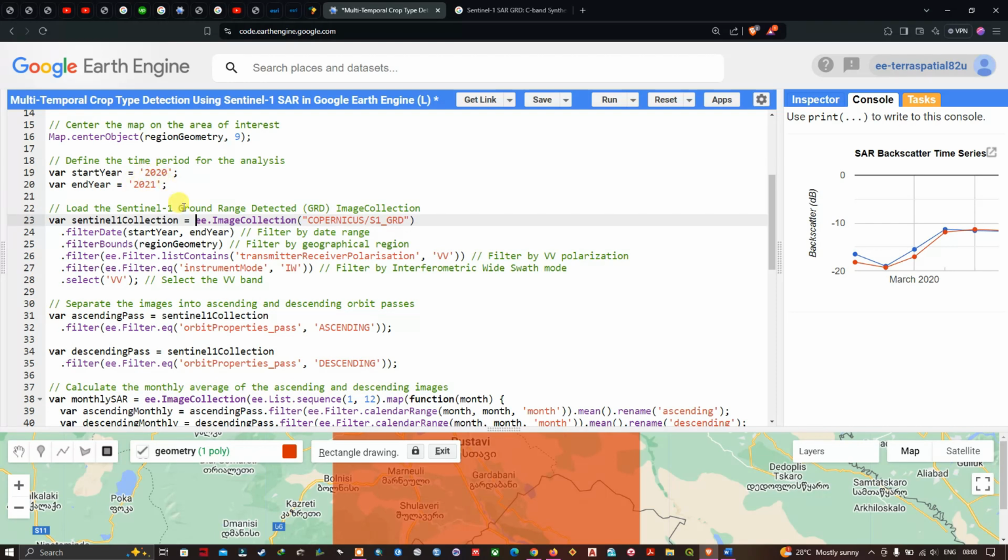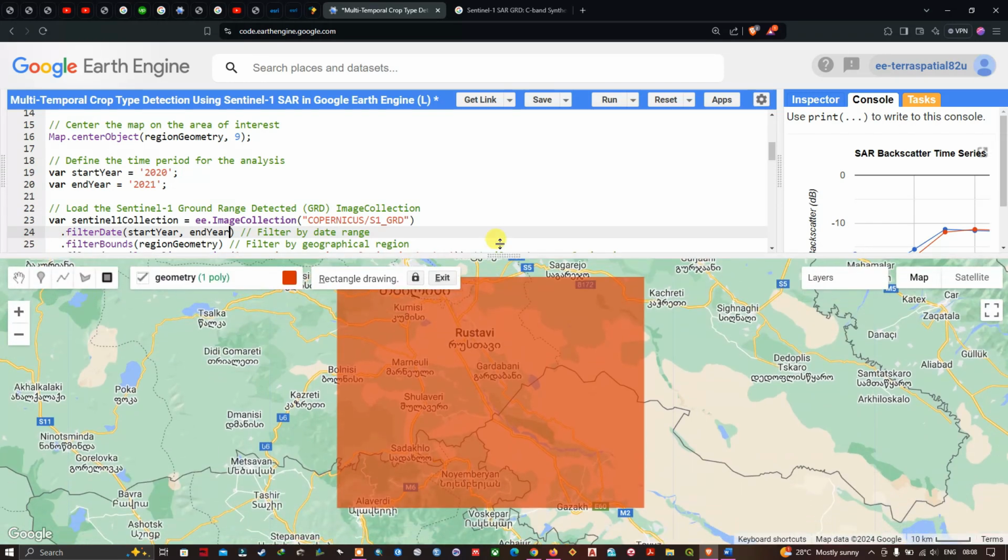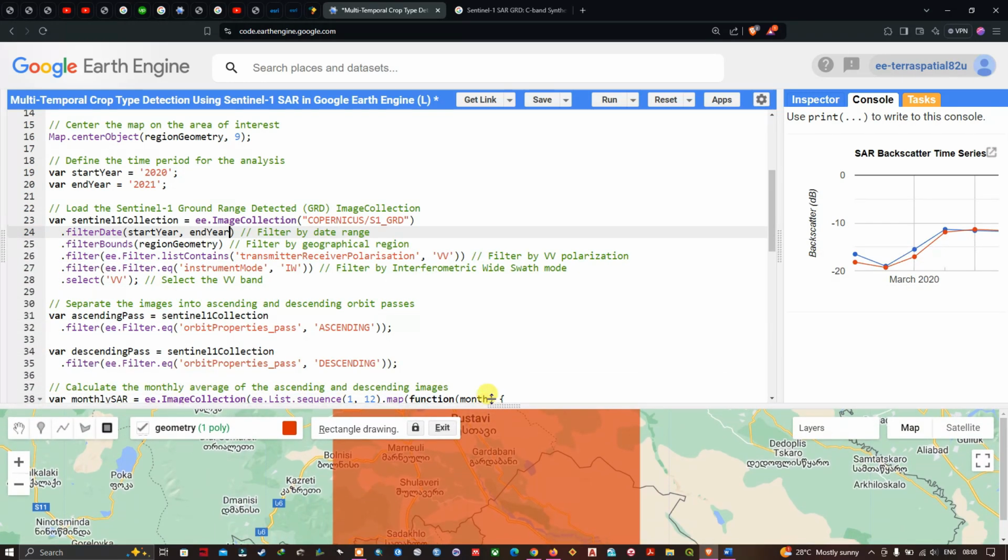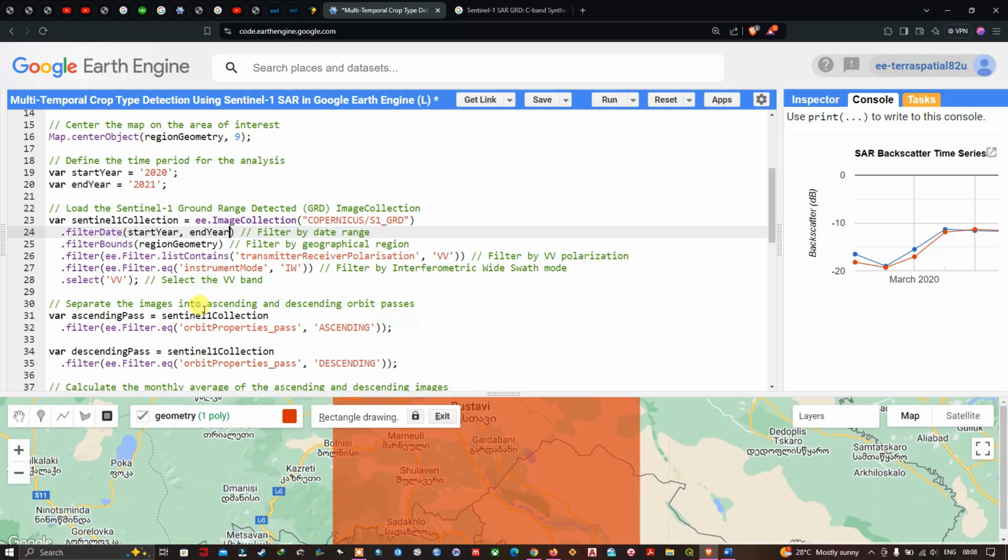So next we're gonna filter with a specific study area. So we have created a new study area here. You can visualize it, and to filter based on that study area, we define this dot filter bounds region geometry, which refers to the study area. So based on our study area to filter, we define dot filter bounds region geometry. So filter by our geographical region.